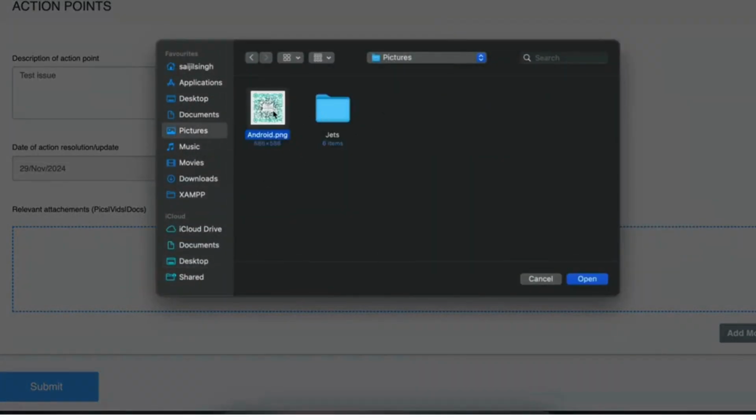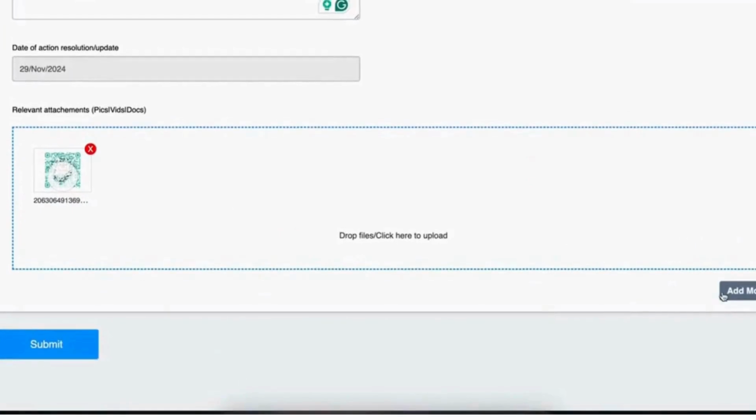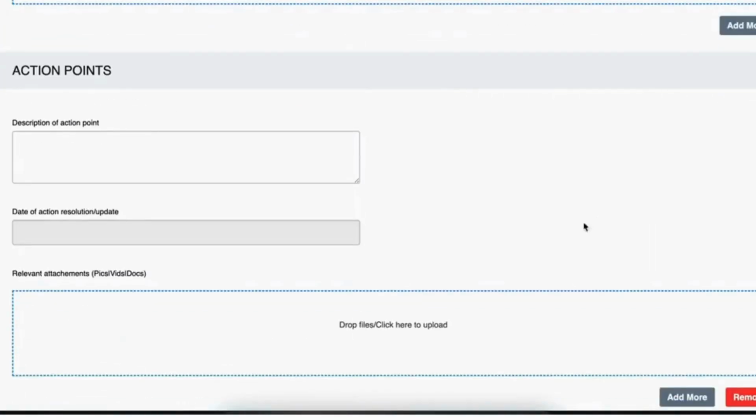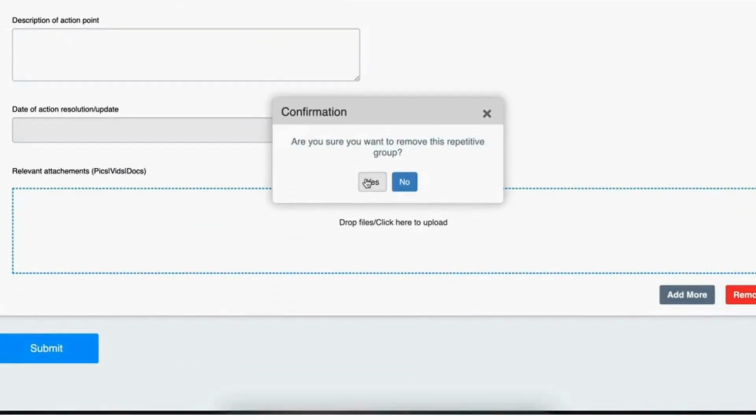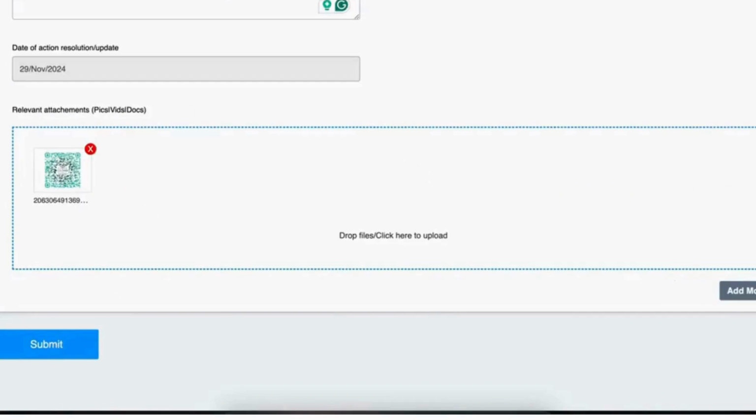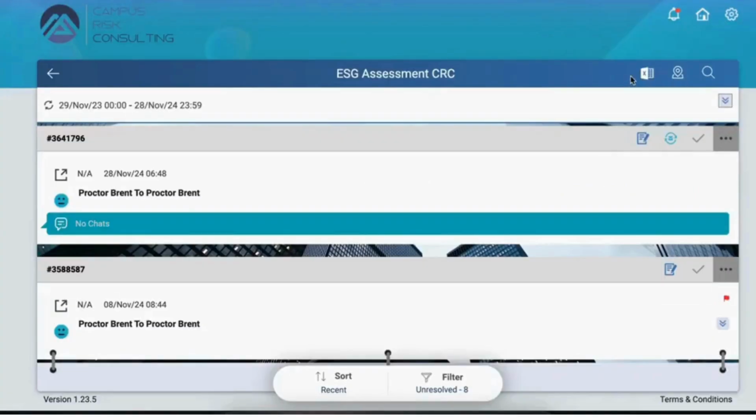In this case, I'm going to attach a QR code. You'll also notice an add more button which duplicates the section and allows you to log more than one issue. Once you're done logging everything, you'll hit the submit button and that will get sent back into the application.